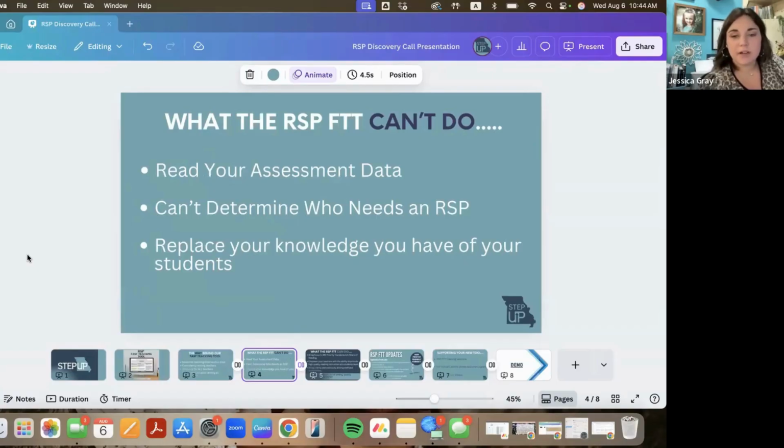It can't determine who needs that RSP. We know that teachers are going to have to do that by looking at the data from those foundational reading assessments and those other pieces you're giving them. And it can't replace your student knowledge. We know that we're the experts and that we know what's best for students. And so this is really just a place to help expedite that and give you the tools necessary to be able to help your students when it comes to intervention.